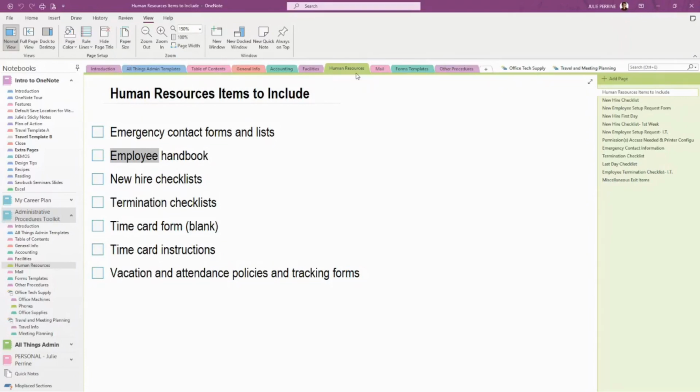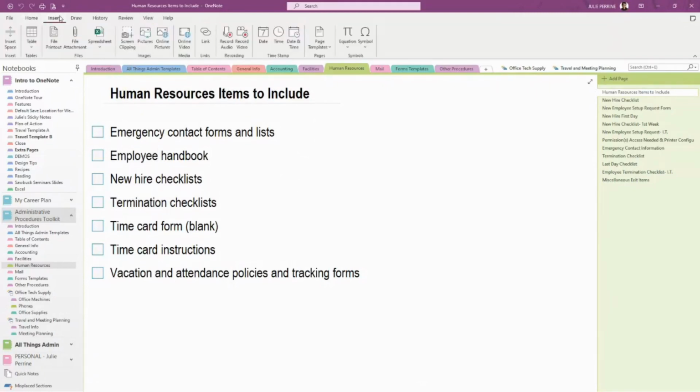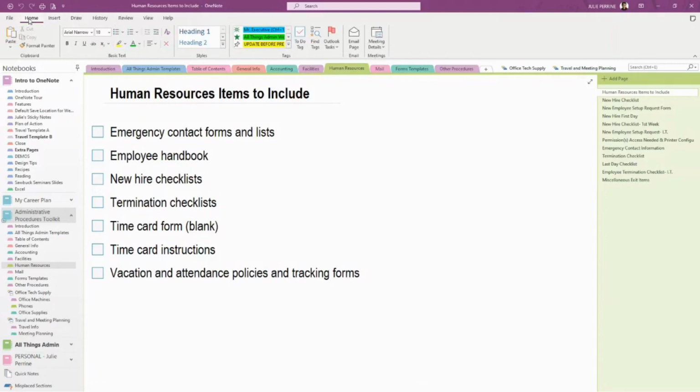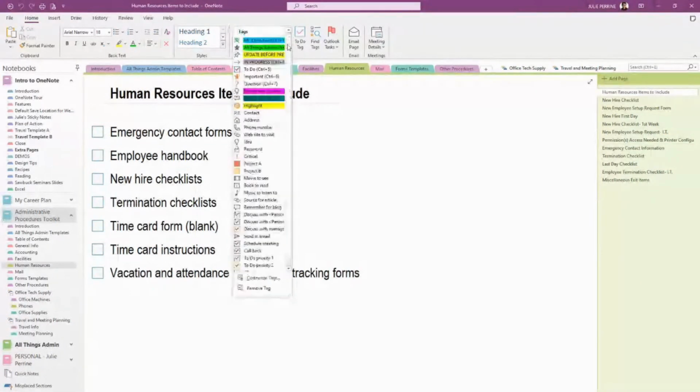And what I love about having the first page of each section be my brainstorm list of all of the items or procedures or templates that I want to include in this section is that with OneNote, back over here on the home tab, you'll see tags. And one of the things that I will talk more about in the training coming up is how to use tags, both how they're created and given to you in the basic program, and how you can customize them for exactly what you want them to look like.